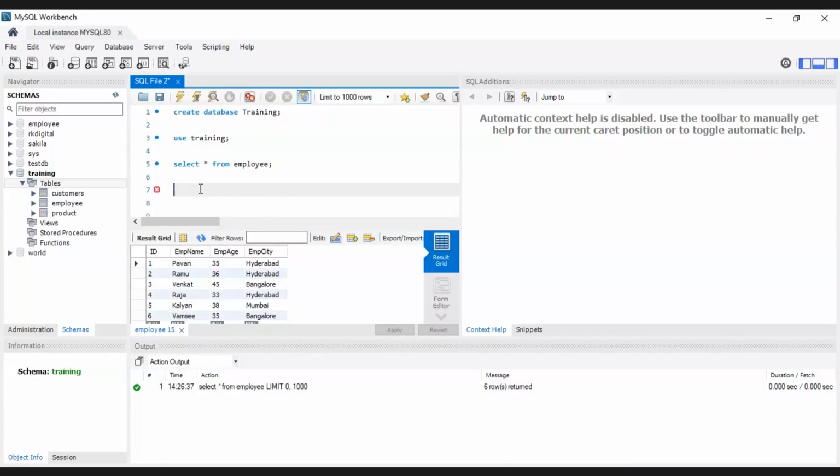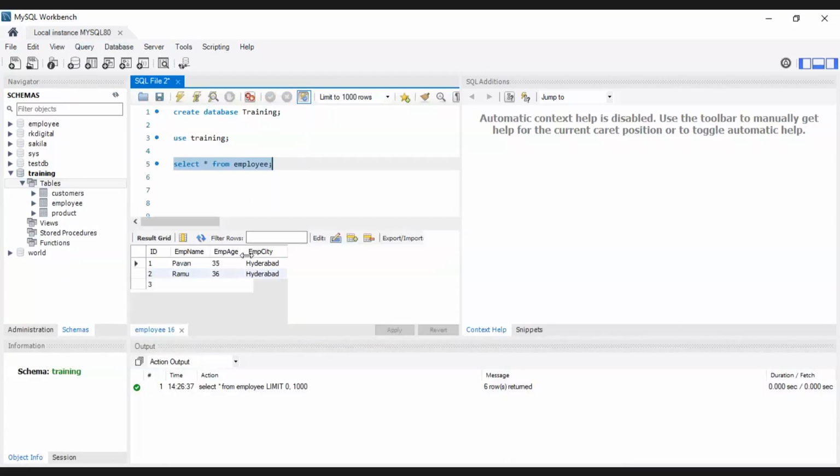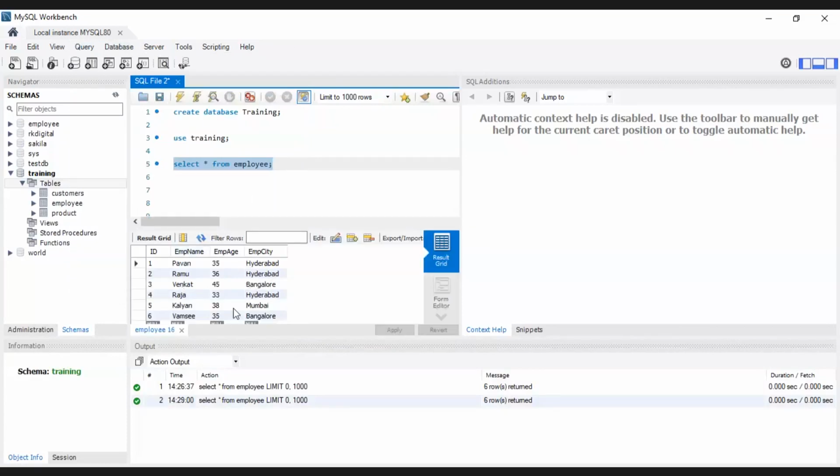Now let's say we are taking the same example as the employee table. If I wanted to retrieve the data from this table, I use SELECT * FROM employee and then execute the query. If you execute this query, you will be able to see the data which is there in the employee table. Now I'll tell you the syntax for the WHERE condition.